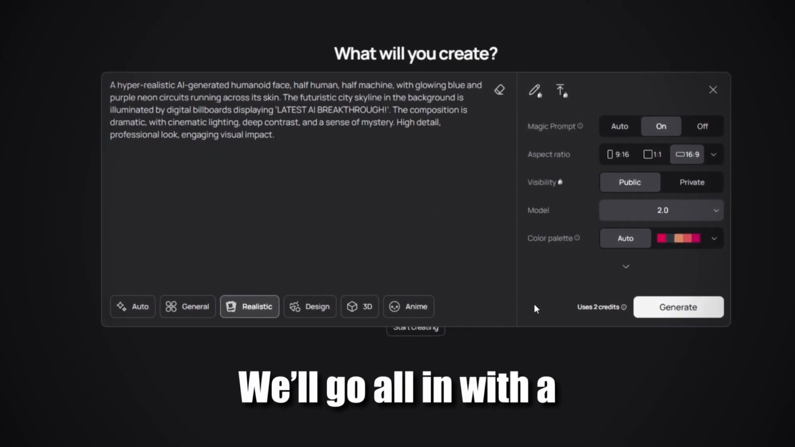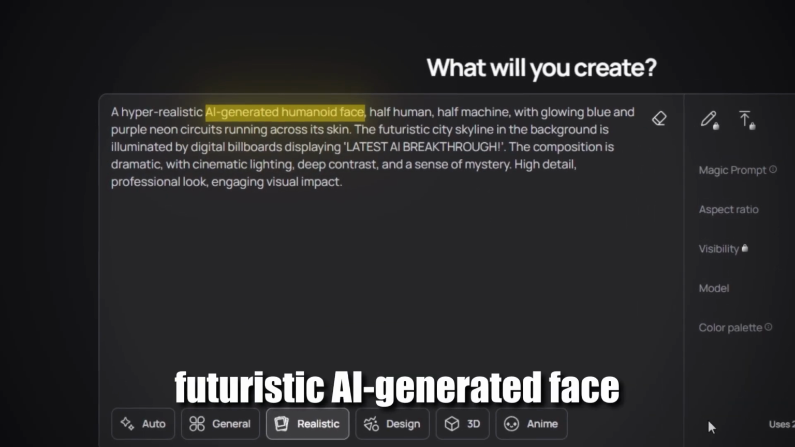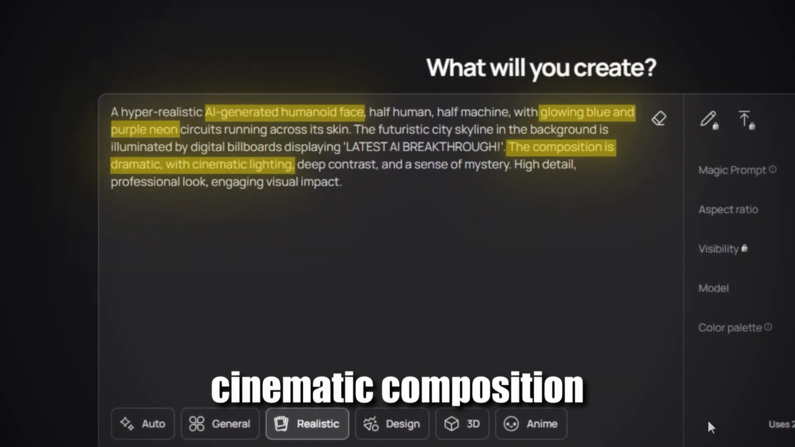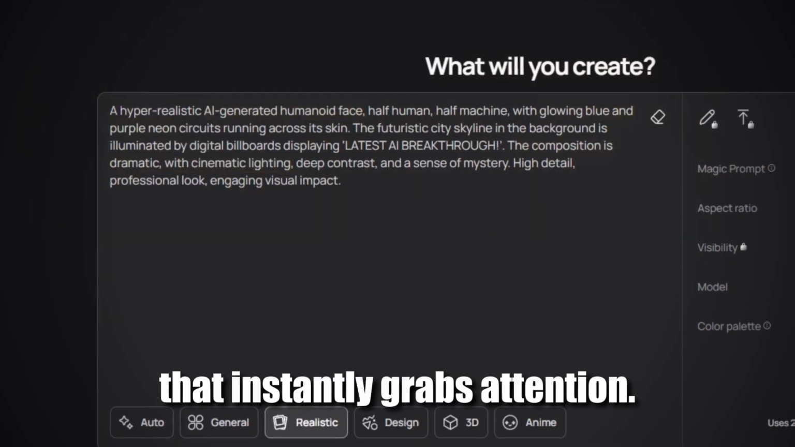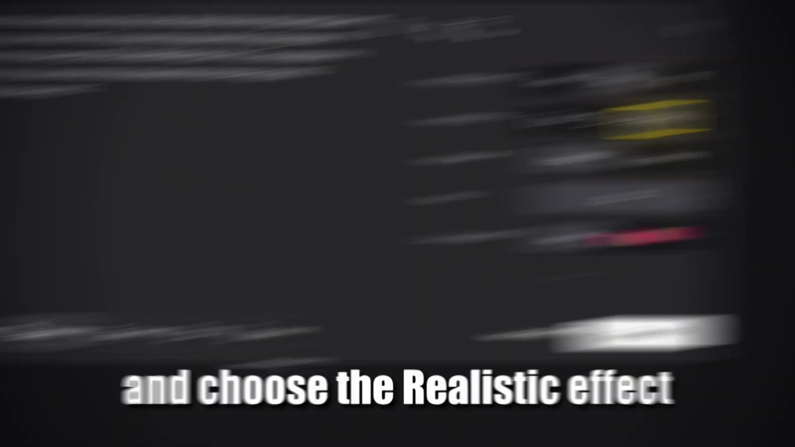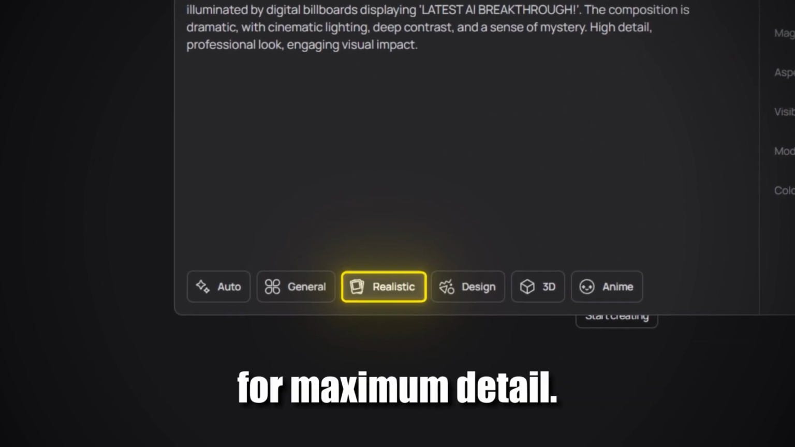advancements. We'll go all in with a futuristic AI-generated face, glowing neon effects, and a bold, cinematic composition that instantly grabs attention. We'll select 16:9 as the aspect ratio and choose the realistic effect for maximum detail.